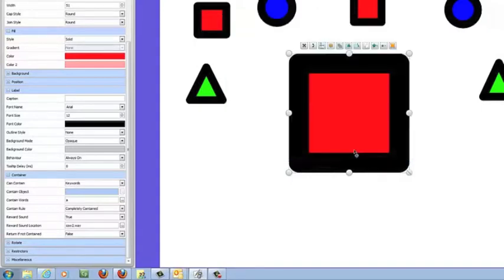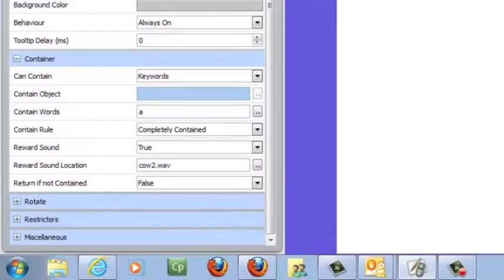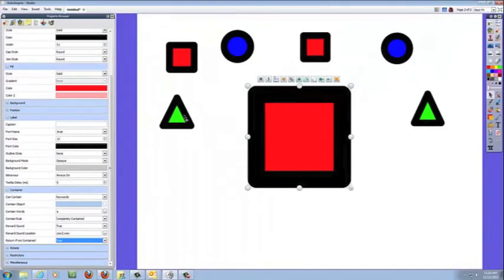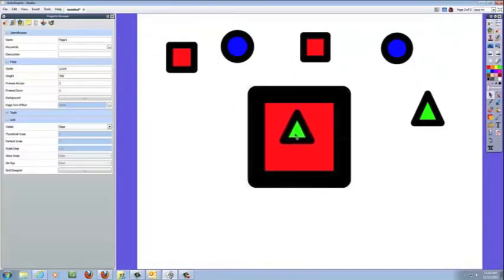Click open. So now whenever one that matches this sticks, it'll make a sound, and then if not contained, we want it to bounce back, so return to its original spot. And I'm going to put true, and what that means is when I drop this one here on it, if it doesn't match, it's going to bounce right back to where it was before. So we've done the first part.